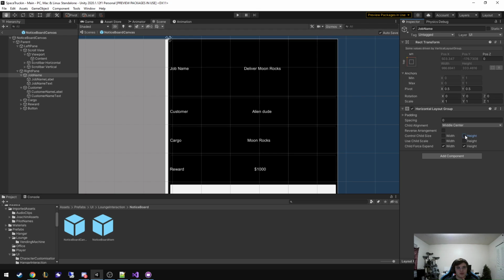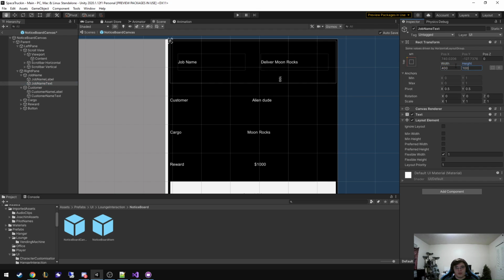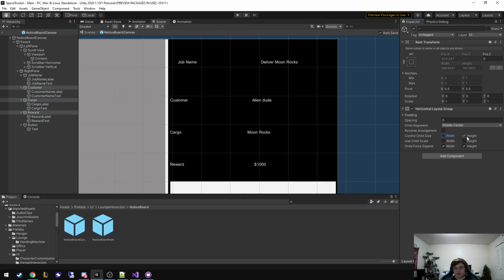So if we don't control the child's width or height, and we just manually set it to like 400 by 100, and we set you to 400 by 100. I guess if we do that to all of them. Oh, I can't, because you are all controlling the children's size.